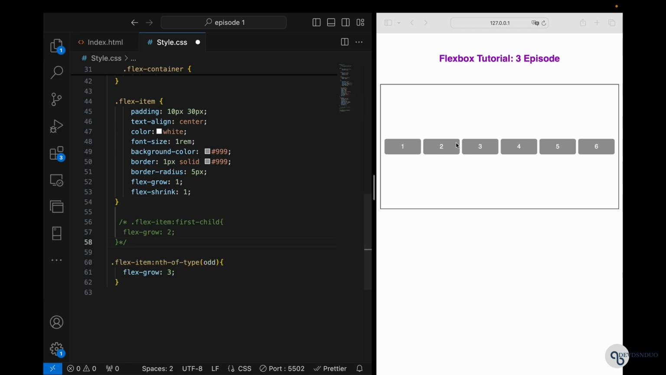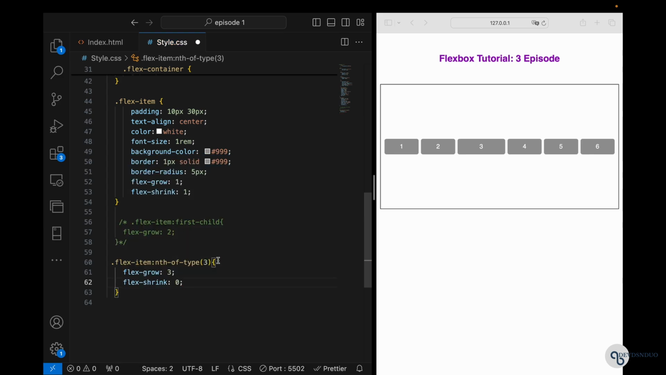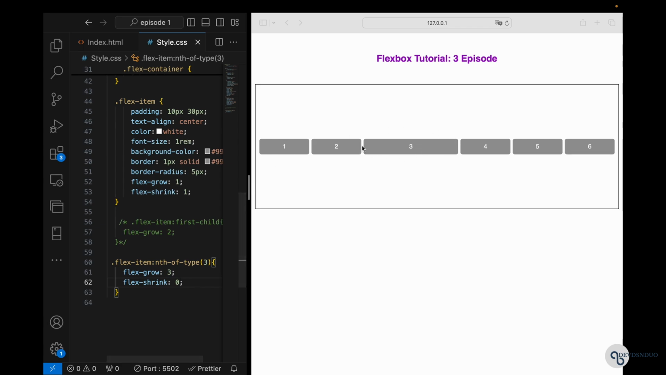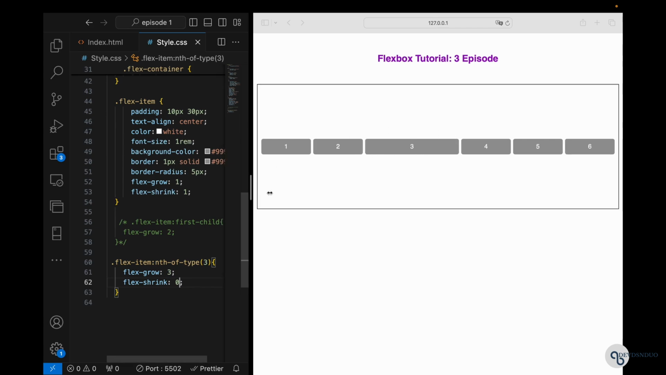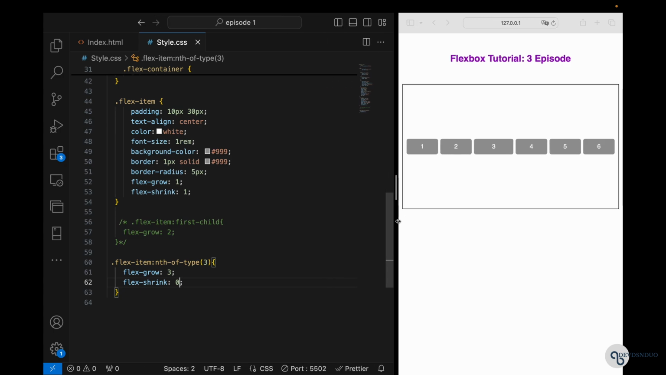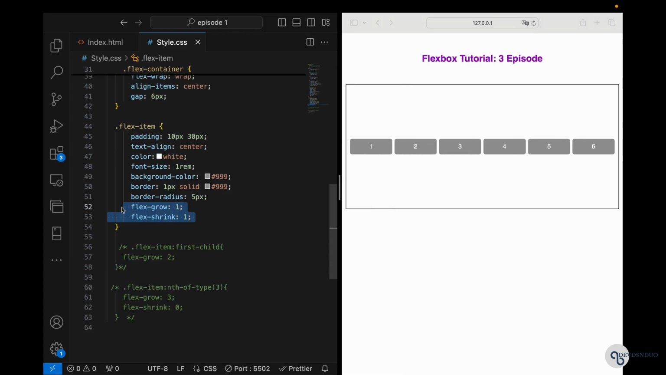Let's say now we want to target this third item in a container and we want it to grow 3 times larger, but we don't want it to shrink. You can use right here the property flex-shrink with a value of 0. Save it. When you resize the browser, you can notice that it's growing, but when you make it smaller, you can notice it does not shrink like the other items in a container. So let's comment these 2. Also comment these 2 properties right here.